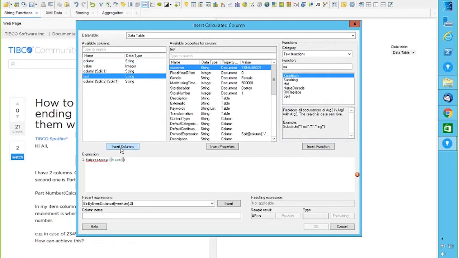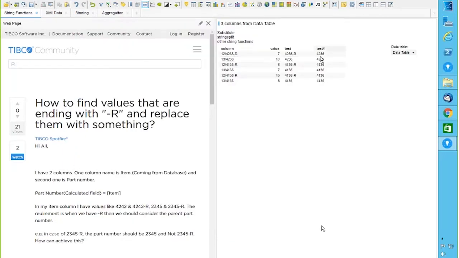What do I want to substitute? I want to take this minus R, wherever it is. Instead of that, give me just null. So I want to replace this minus R by null, or I might have some other options where I want to replace it by something else. And this will be my, let's say, test 1. And I click OK. Since I have added new columns automatically, you can see you have extracted this part number.